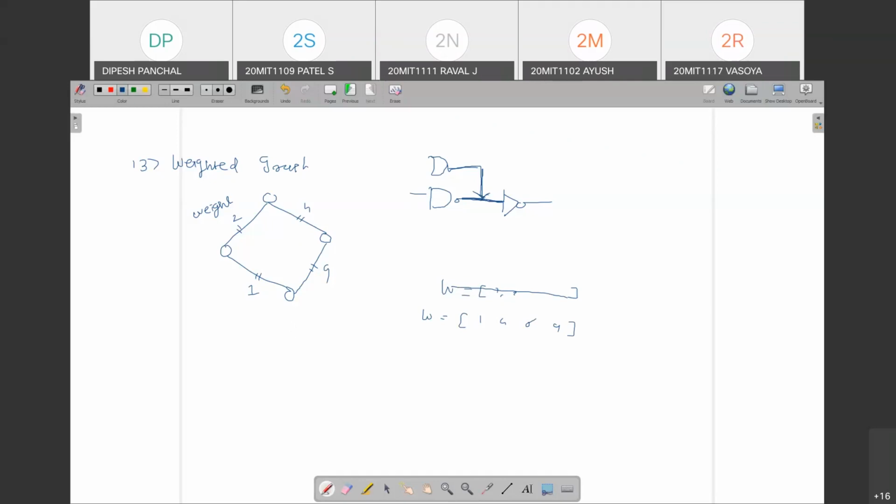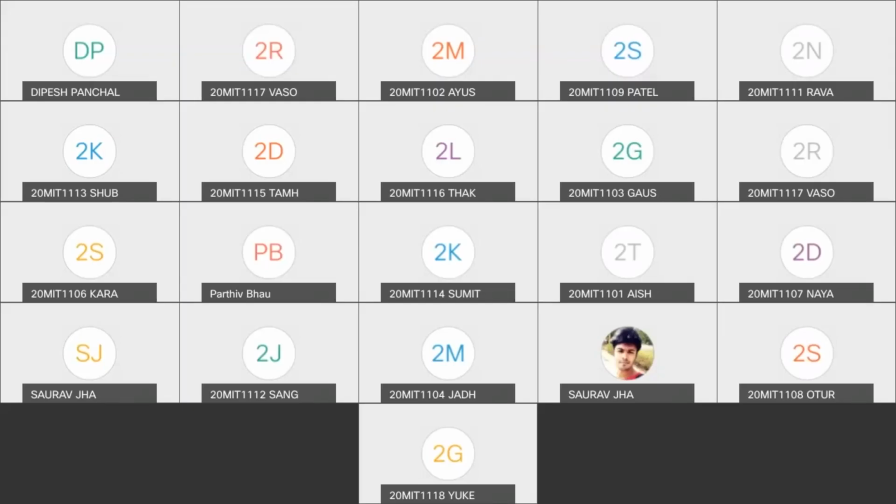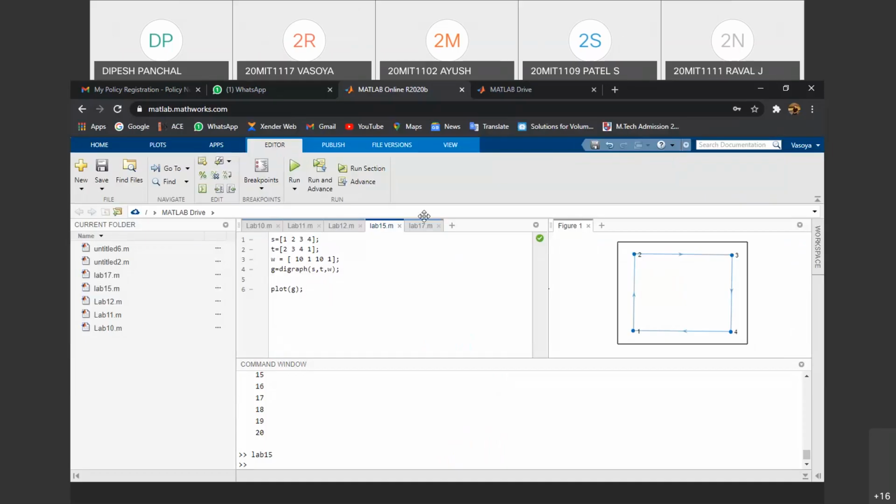Okay, Pujan, can you show me your result? Can you share? There is a weightage of 10 marks for this experiment. So the more you show, the more weight you will get. If you remain silent, you are likely to get fewer marks. Where is the number weight? Weight should be there on the graph. You have taken W as 10, 1, 10, 1, but in your graph it is not there.